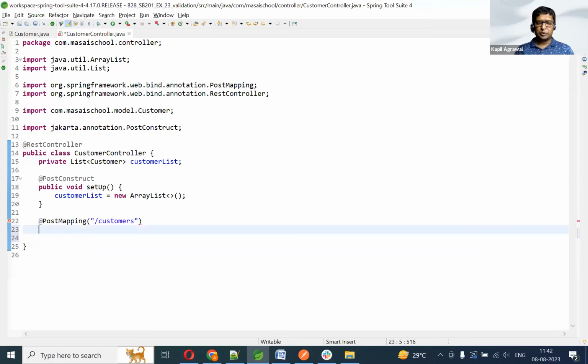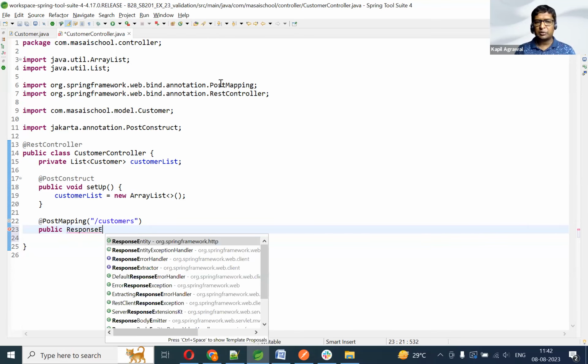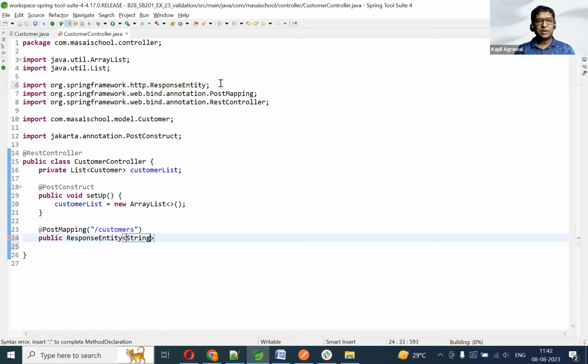The URL pattern is going to be customer. Then I'm talking about the method. If I'm talking about the method, then definitely it is reasonable to say that we should return the response entity. Into the response entity, we should call the string. After calling the string, I'm writing the name of the method, and the name of the method is going to be the customer method.